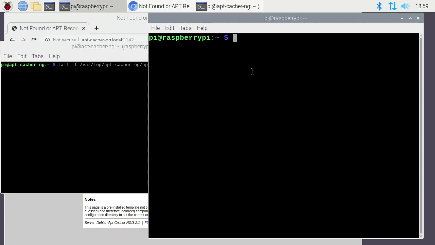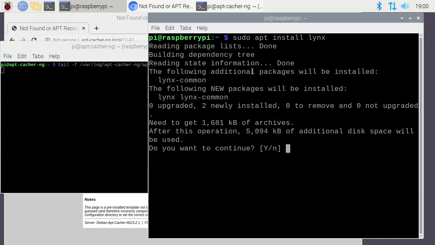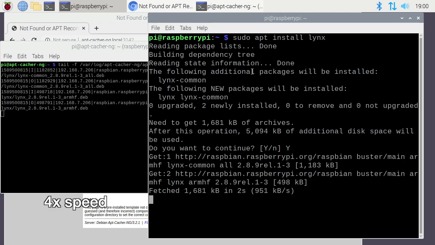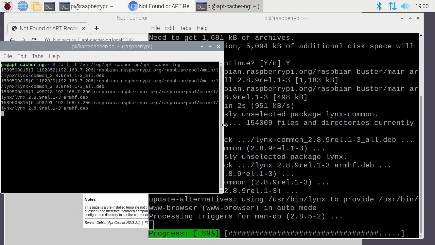So I'll go back to my other terminal here, and I'll type sudo apt install links. And this could be any package. I'm just using this as an example. I'll hit enter. It asks me if I want to continue. I'll say yes.